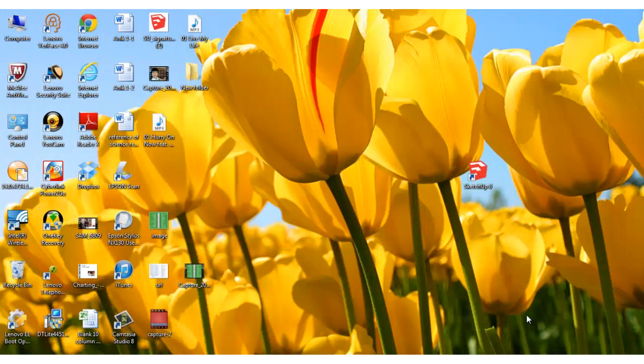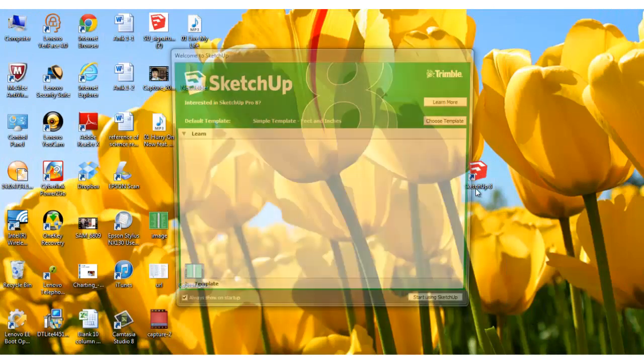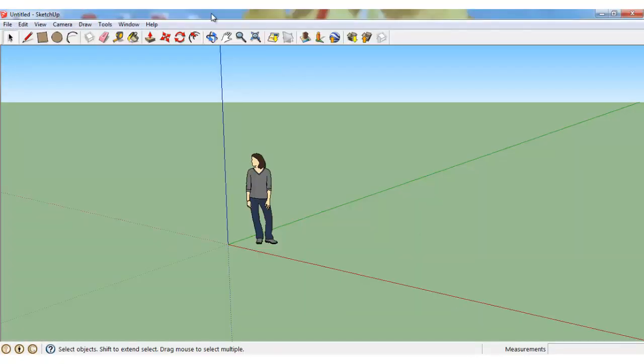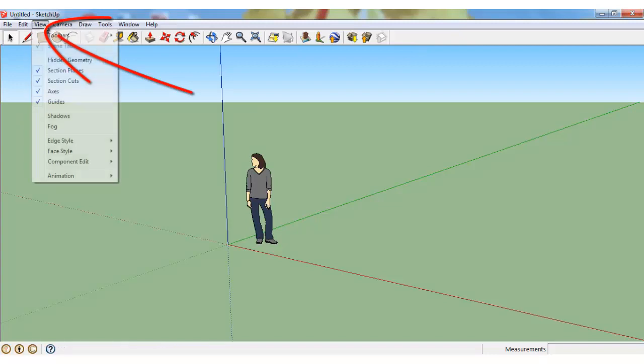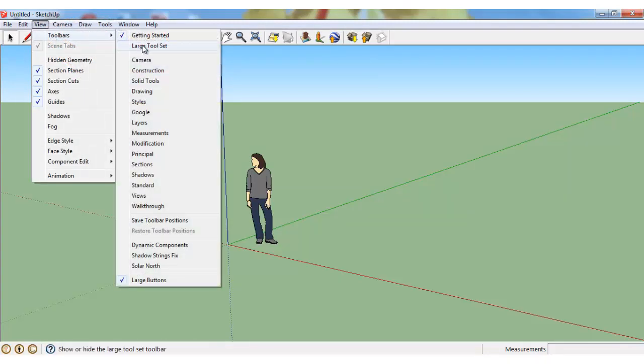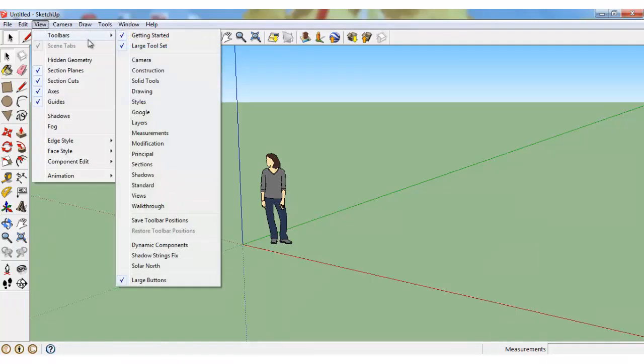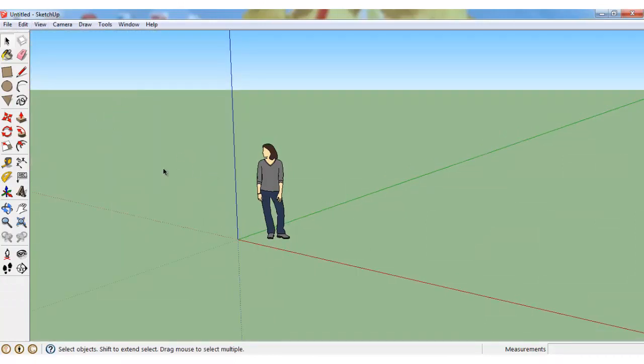Now let's start exploring Google SketchUp. So go into Google SketchUp and click the bottom right button. Then you'll see a toolbar at the top, but let's get a bigger toolbar because we can. So go to view at the top, then toolbars, and click large toolset. But the large toolset is overlapping some of the small toolbar, so let's get rid of the small toolbar first. So go to view again, toolbars, and unmark getting started. Now we have a proper toolbar.